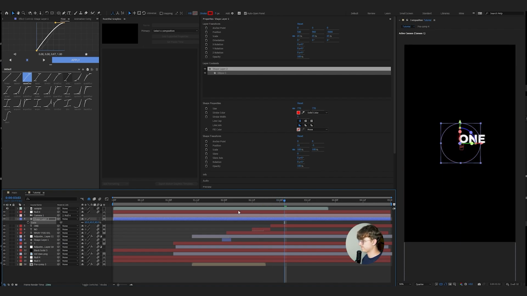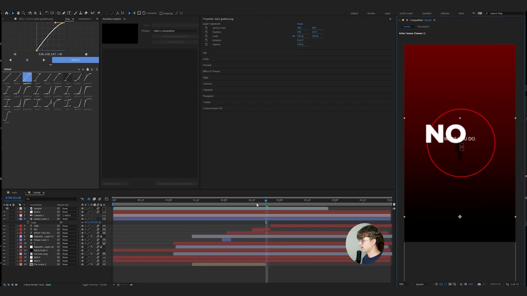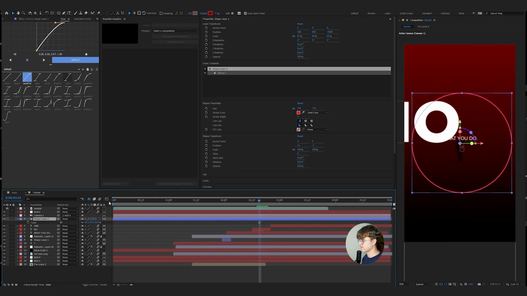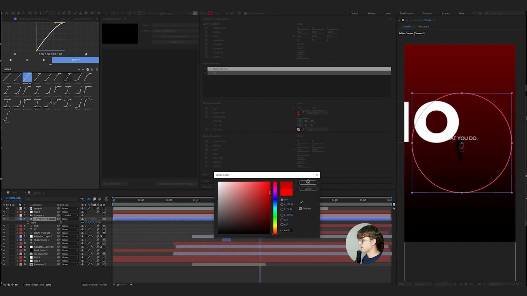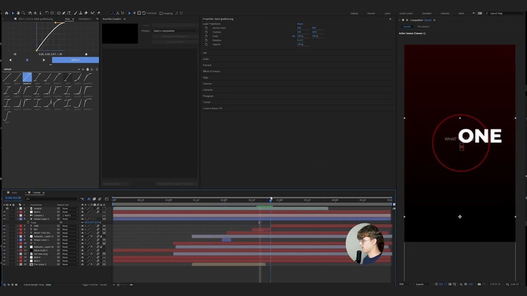That looks pretty good. Let's increase the stroke just a bit so we can see it, to 7. And actually, maybe the color, let's make it a bit darker. Okay. There we go.